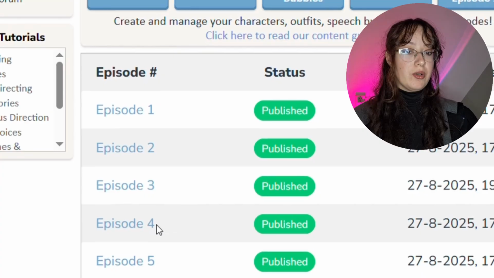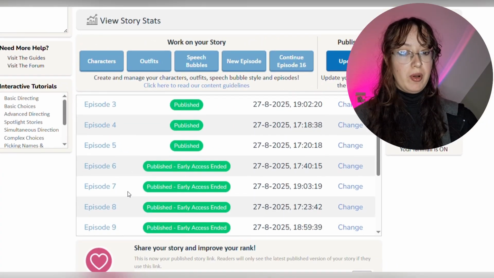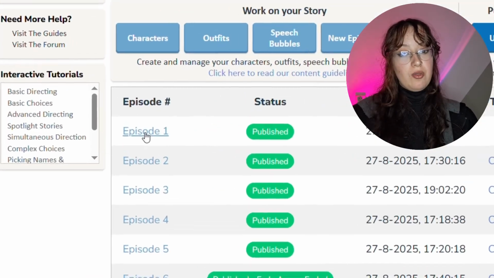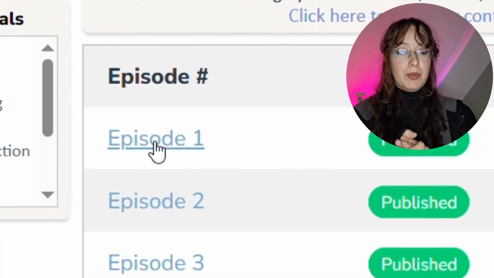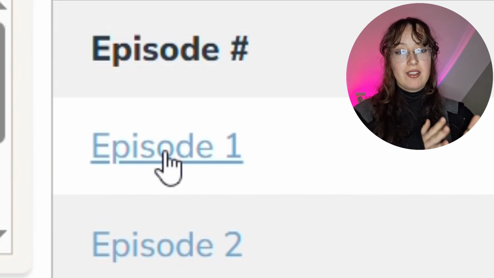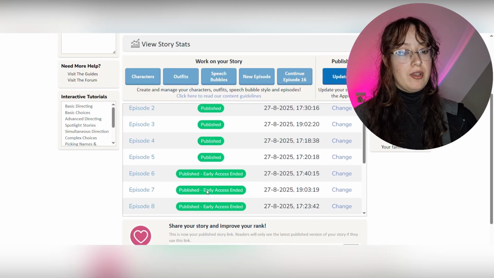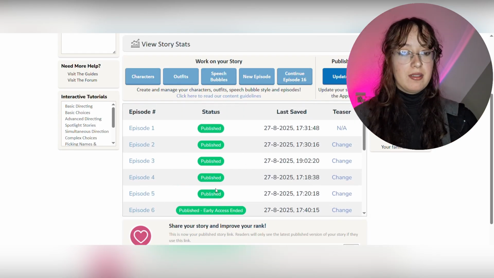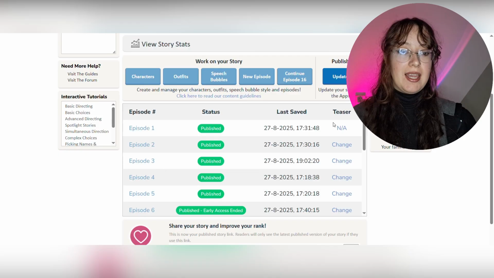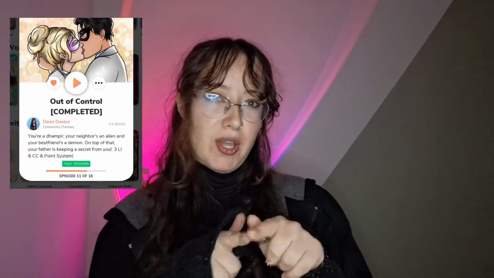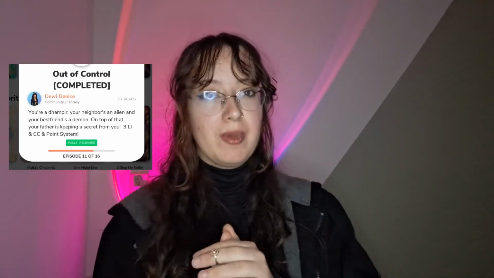Now let's focus a little bit more on what you can see down here. Here you can see all your chapters or episodes that you posted within this story. Let's say you want to change something about chapter 1, you simply just need to go to episode 1 and click that blue link, and it will open your code session for that specific chapter. In the middle you can see your status, so you can see if it's published or if you're still working on it, if it's still a draft. Next to it you can see when you saved it last, and all the way to the right is a teaser, which is kind of like a little bio you can see underneath your chapter with information.